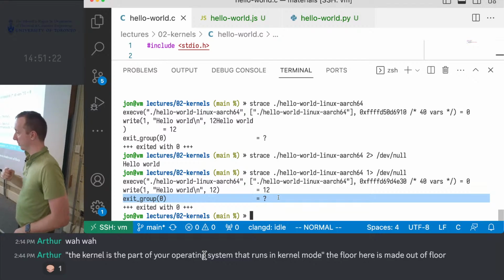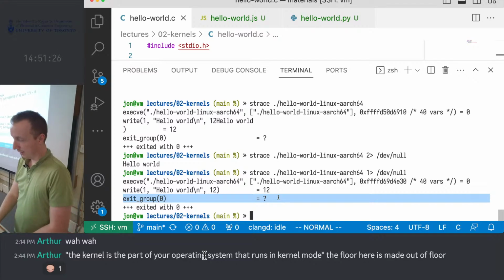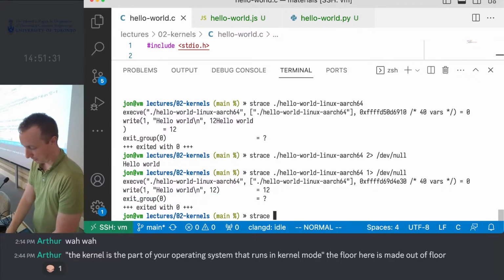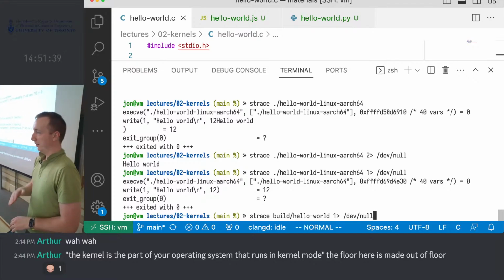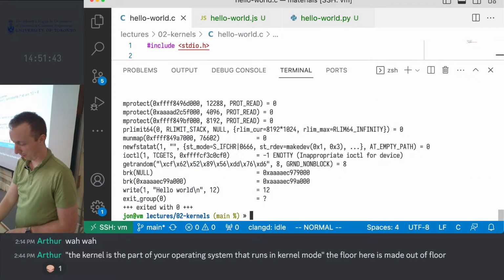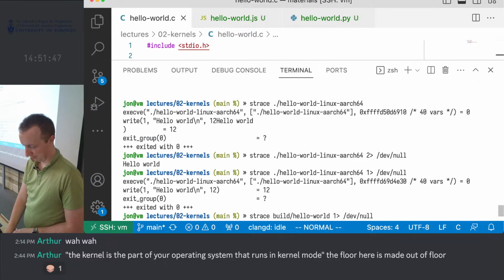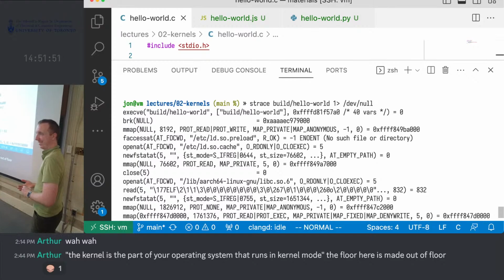Yep. Is the strace with the C file the same? Yeah, the question is whether the strace for the C is the same. So let's see. We'll strace hello world, and let's just get rid of the hello world part. If C is minimal, it just needs 2 system calls, right? We just did hello world and 2 system calls. There we go. So that's what C did.